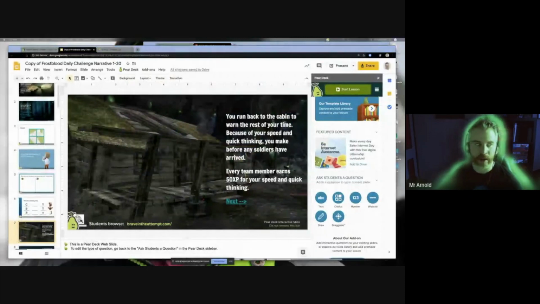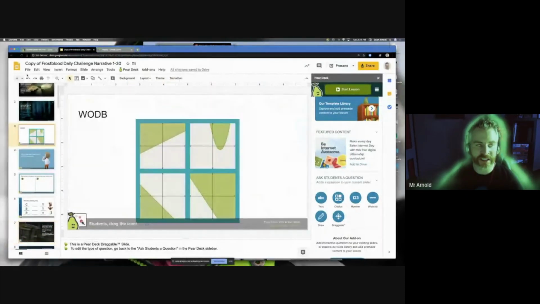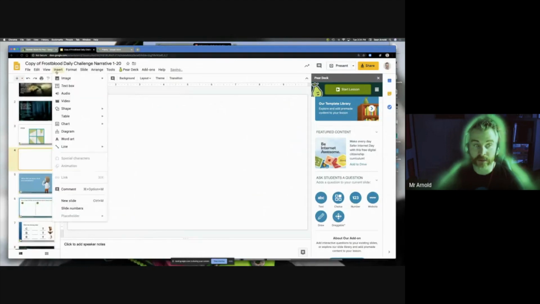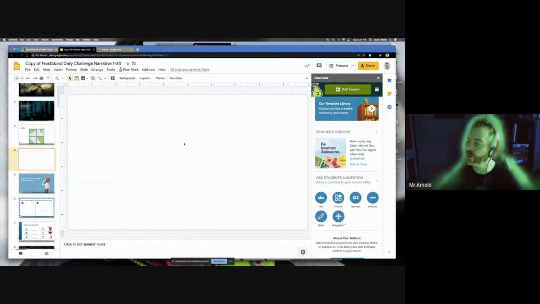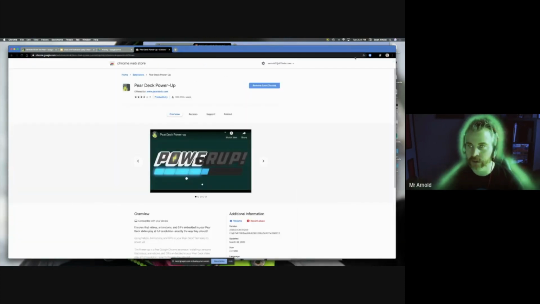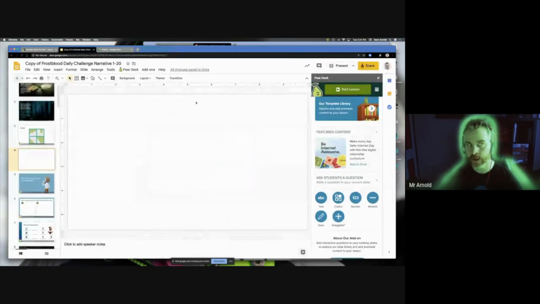Now, like I said, if you are putting GIFs or videos inside of your slides, which is great, you should. There should be a lot of cool audio and video things that you add. Google Slides makes it really easy to just pull in videos from YouTube and stuff like that. You will have to install one separate add-on, and it's called Pear Deck Power Up. I linked that in the agenda. It just looks like this.